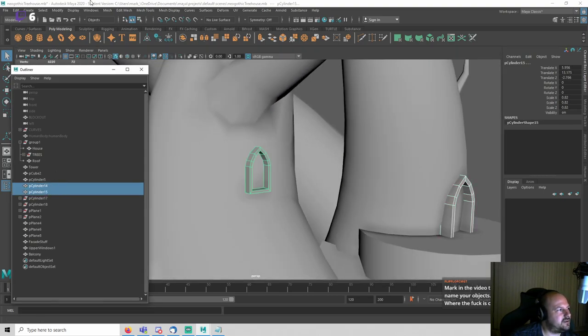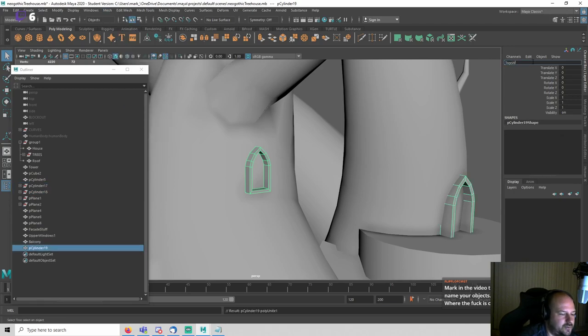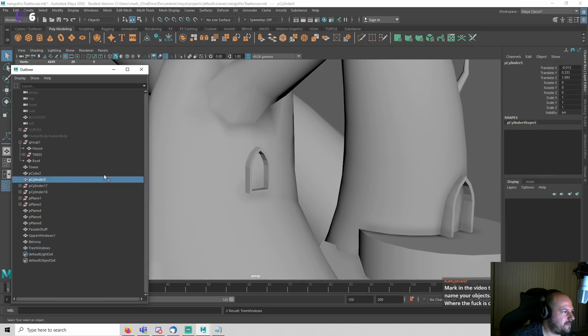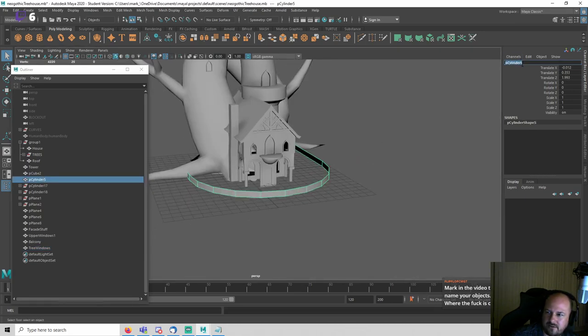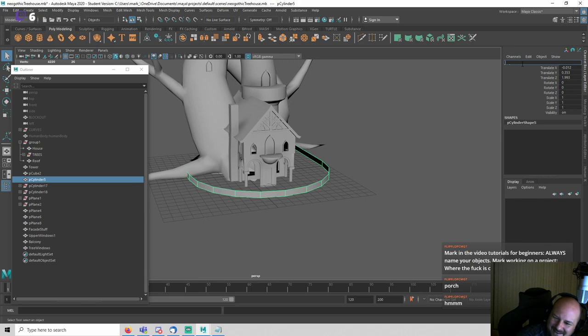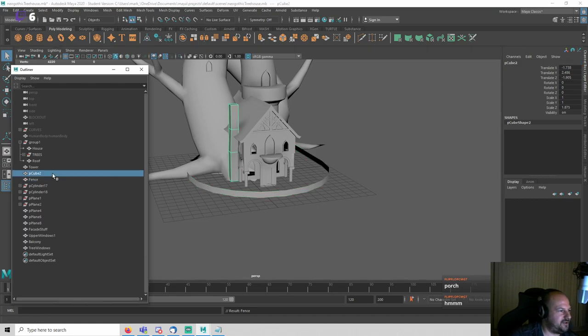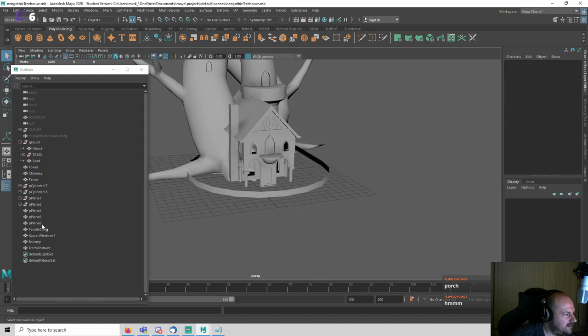So I'm gonna combine these two as well. Three windows. This is my, what's it called? Garden thingy. Porch. Is this a porch? Or is this like a fence? I'm just gonna call it fence. Fence. Beautiful. This is my chimney. Okay, I'm gonna leave these though, because I'm going to combine them and then merge them together.